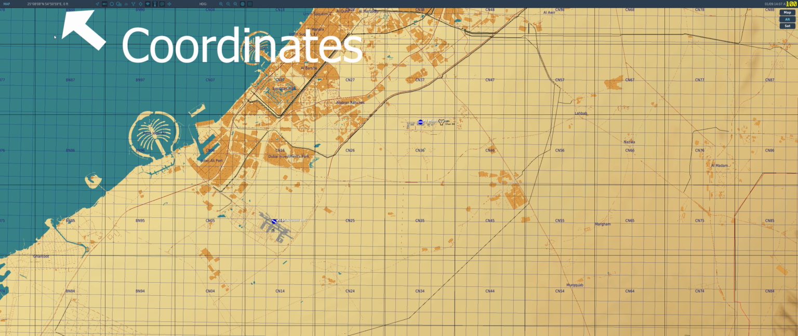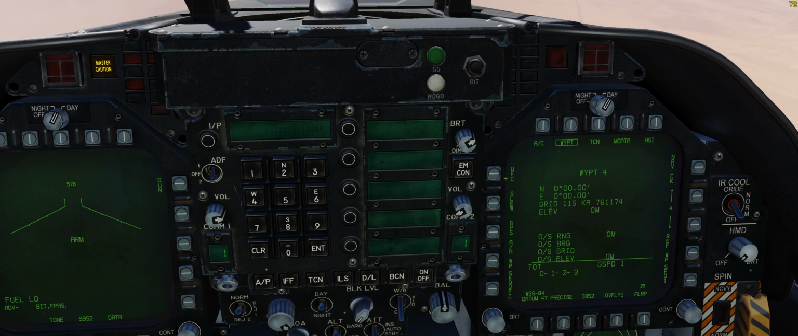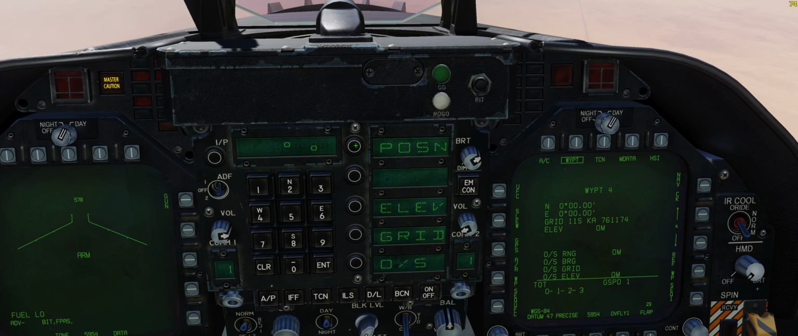So all you do is, as you move your mouse around, you'll notice that the coordinates change. So you just find a point where you want the waypoint to be, hold the mouse still, and you can see the first part, which is the northing of 250431 and an easting of 545156.